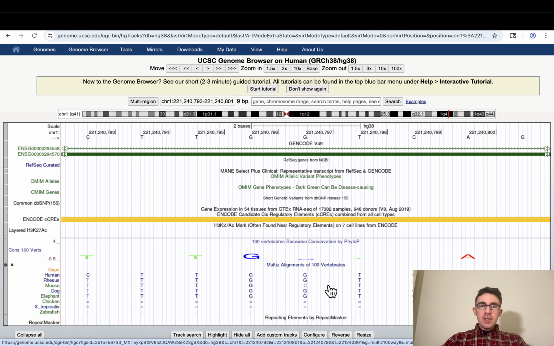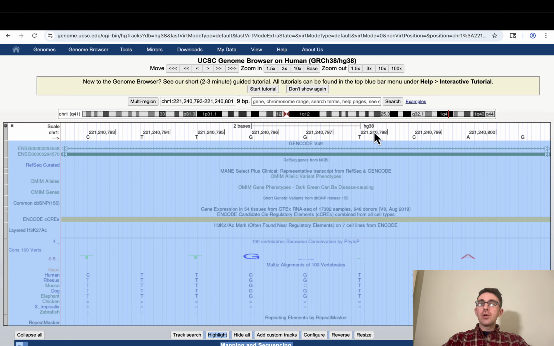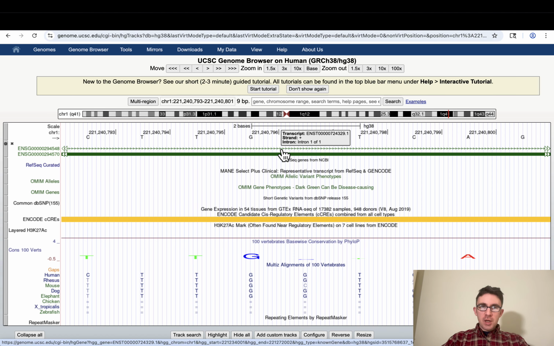And then all of these things here tell us information about this position in the DNA. If we hover over this part here, we can see, for example, that this region of DNA that the SNP is a part of is an intron for a particular transcript, where the transcript doesn't appear to have an actual gene name, but it does have a transcript identifier here. So we can see that just by hovering over it.